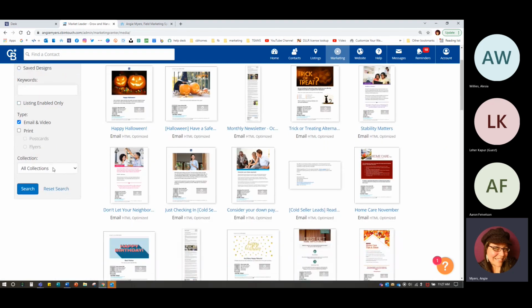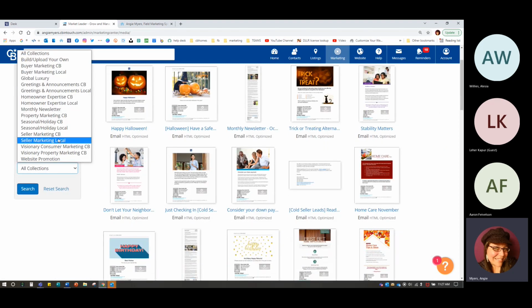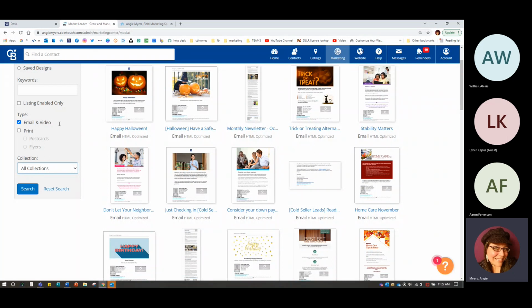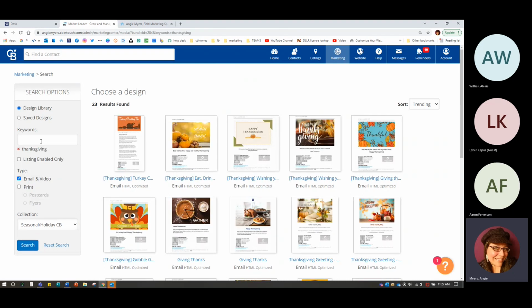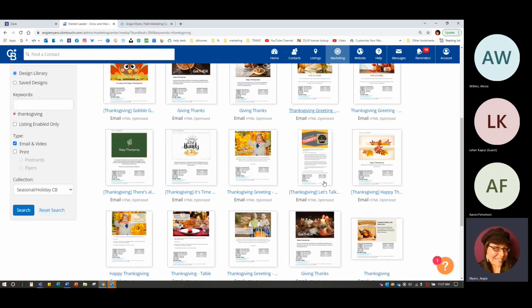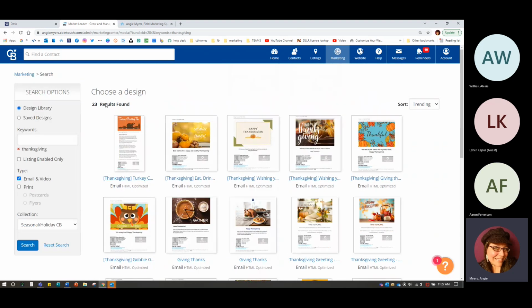One other thing I'm able to do is look through collections. So 1,100 emails is way too many for my brain to look at, but I can go in and say, I'm looking for something seasonal. Now it's going to pull up everything that's seasonal, still 333. So that might be where I want to say I need something for Thanksgiving. And now everything that's Thanksgiving is going to pop up for me. And 23 is a lot more digestible to me than 1,000.